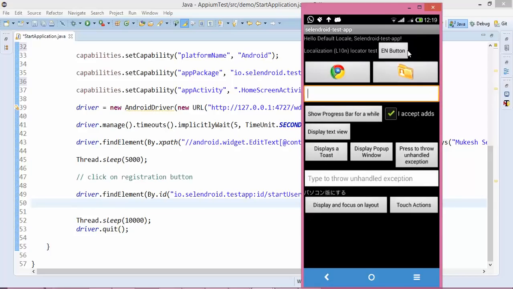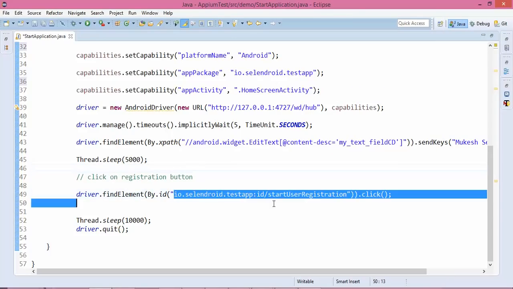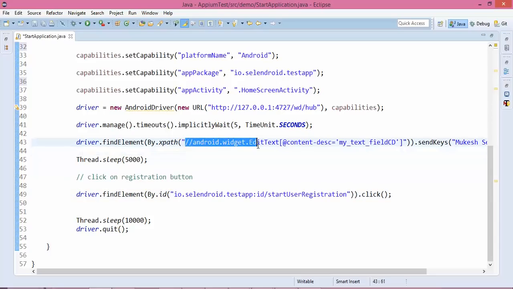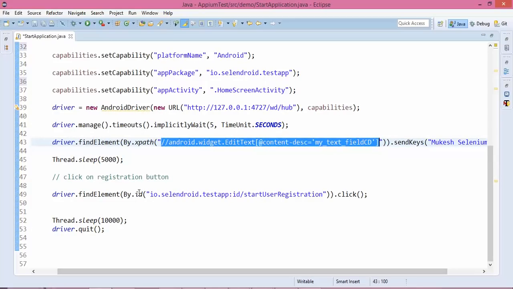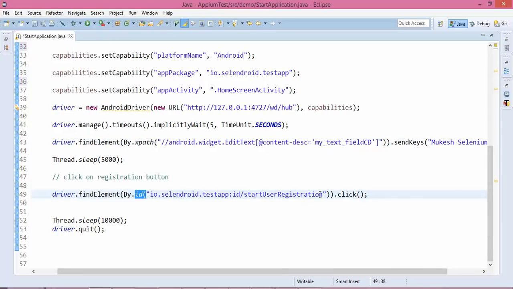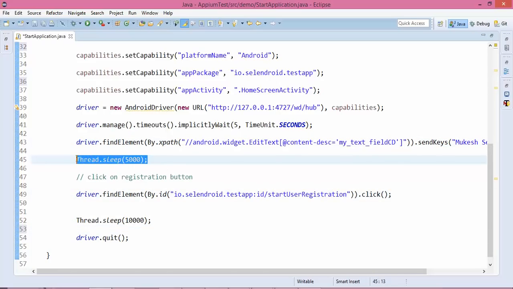The toughest part in this APM is to find the XPath and locators for this. That I will discuss in the next tutorial. As of now, I have found one XPath, that is the XPath for that edit text, and I will type this. I will show you how I completed this XPath. Then I took one ID, and using this ID, I'm clicking on that element. And after 10 seconds, I will quit this. And before clicking this directory, I have a wait of 5 seconds.